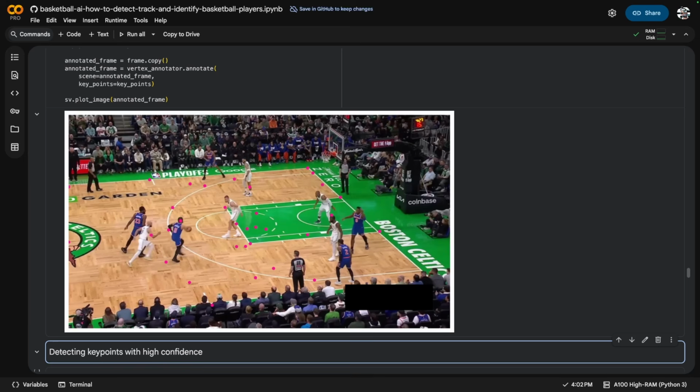Some land on real court features, others show up in random spots. This happens because the model predicts every keypoint, even when parts of the court are not visible. Occluded or off-screen points lead to noisy guesses. Each point has a confidence score that reflects how sure the model is. Visible features, like the paint or center circle, score high, while off-screen points or points occluded by the players score low.